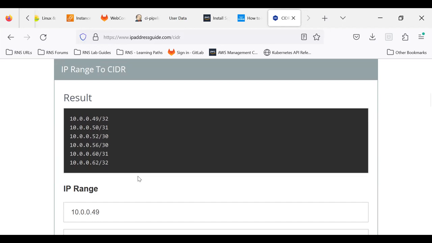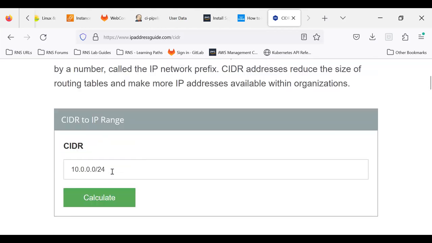So 49, 50, the 31, and then you will get 2 IP addresses here, and here 4 IP addresses, and here also 4 IP addresses, and here 2 IP addresses, and here 1 IP address. Total around 16 IP addresses. I understand the point. That is CIDR usage.